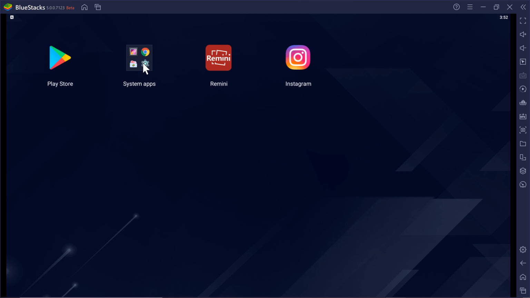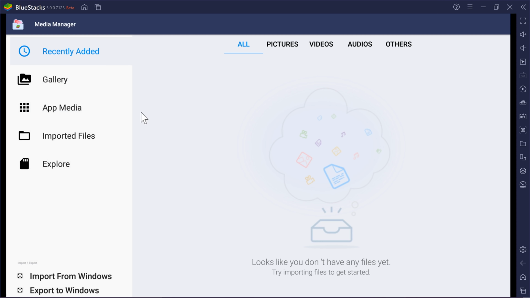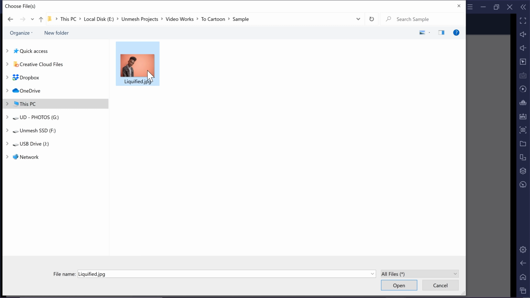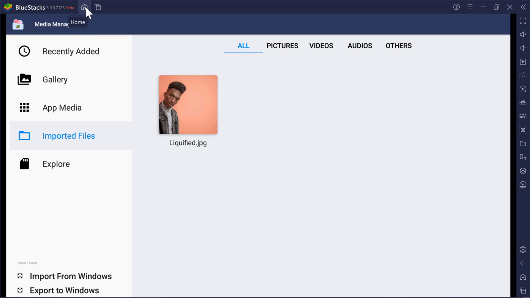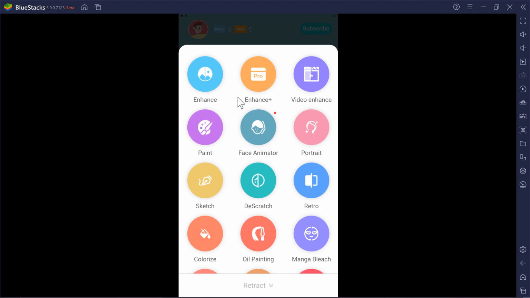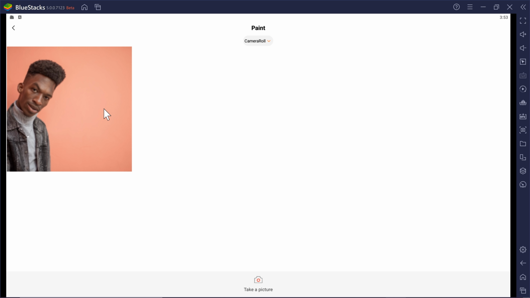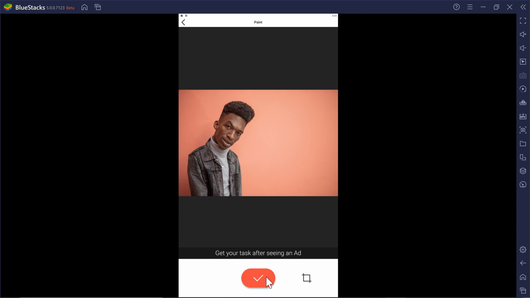First of all, let us load up our image here by simply going to Media Manager and click on Import from Windows, and we'll locate the liquefied image. Click on that and click on Open. Now we have this image loaded in BlueStacks. Let's go to Home and then Remini. Now in here, click on More and there you will find Paint. Choose your liquefied image and click on the tick right here.